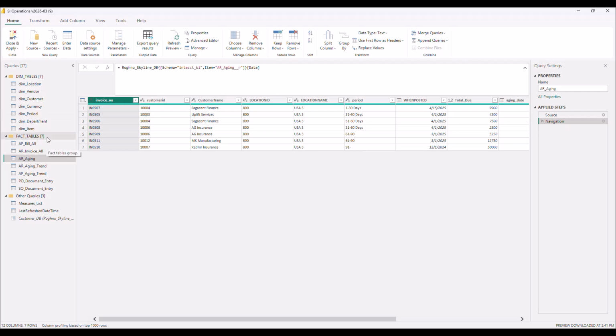And then fact tables are transactions, right? They're typically numerical in nature. You're going to have a lot of numerical columns in fact tables. All right, so this is a typical way of grouping tables in a data model. You have your dim tables and you have your fact tables.